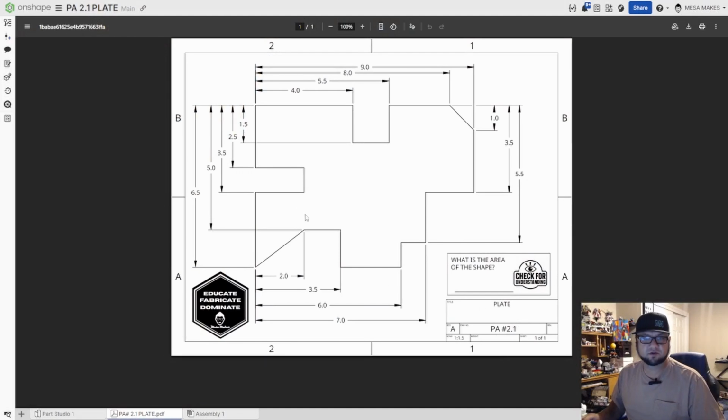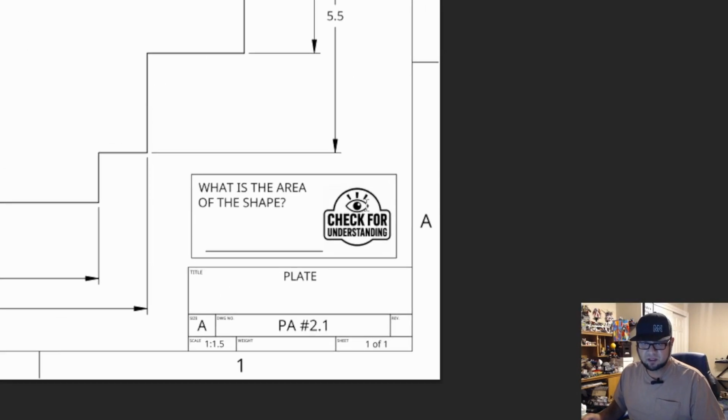So if we switch on over to our drawing, you'll see I'm always going to have something somewhere on the drawing that is a check for understanding. Look for a rectangle, and this is what your teachers are going to make you answer, or you as the teacher are going to be making into your quiz. Or if you're just here to learn, this is the answer you've got to find. So this one we're asking, what is the area of the overall shape?